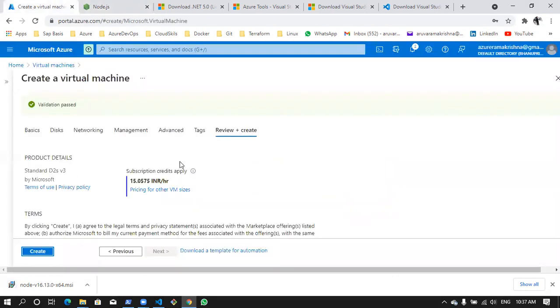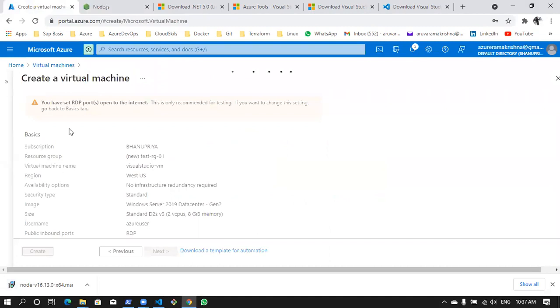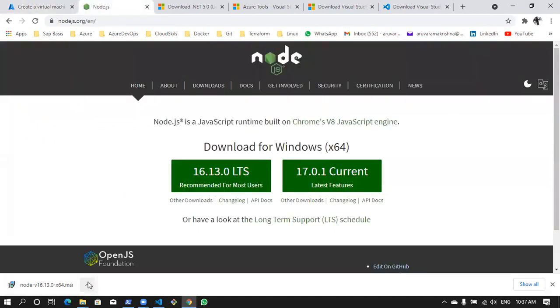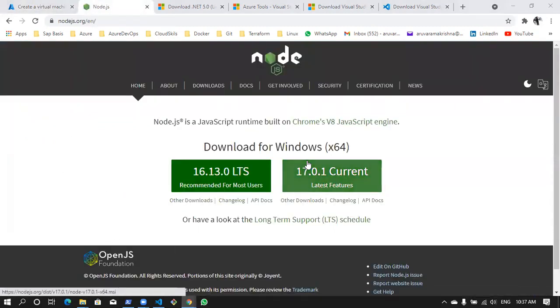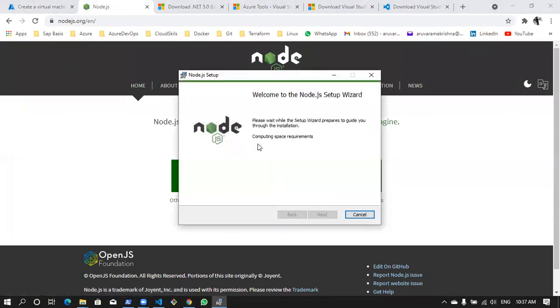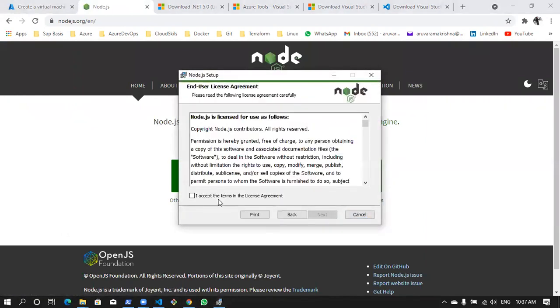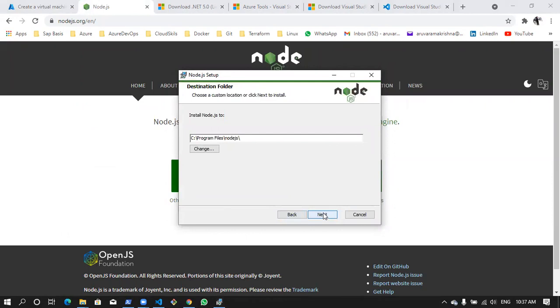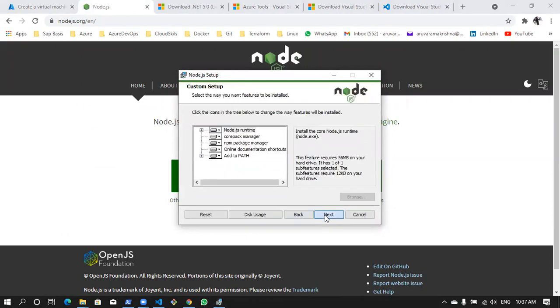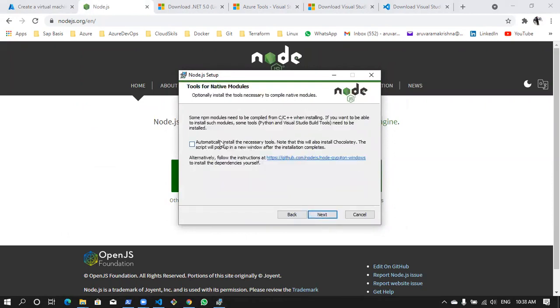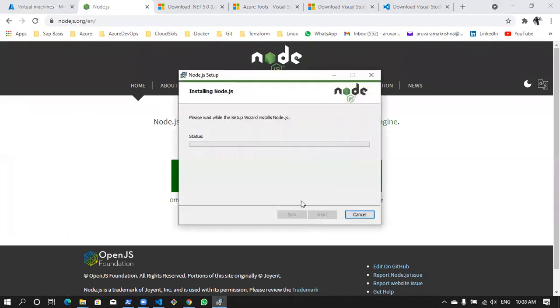Meanwhile, I'll also create a VM here. If it is not working, we'll go ahead and install Visual Studio on the VM. I'll open it. I'll say next, I'll accept it. Next, next, next. Automatically install the necessary tools. Next and install.